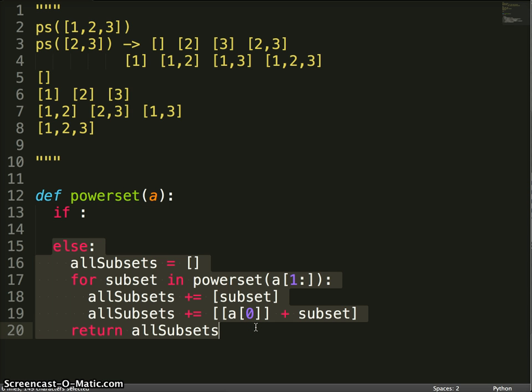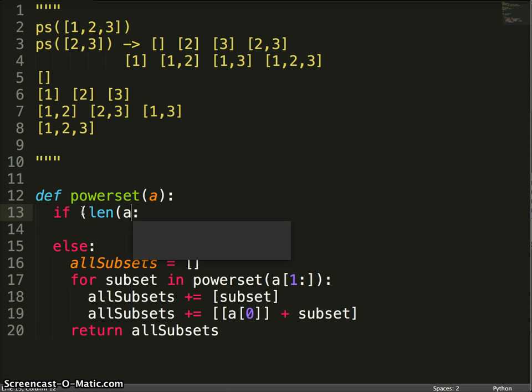Now the question is, when is the base case hit? Now that we know how we're making the recursive calls, the base case becomes very easy to figure out. We keep taking off the first element, so the question is, when do we have to stop? That's when we have a list of size 0, because there is no first element to take off. So if the length of A is equal to 0, I have the empty list, so now I need to return the powerset of the empty list. And the powerset of the empty list is the list containing the empty list, because the only subset of the empty list is the empty list.